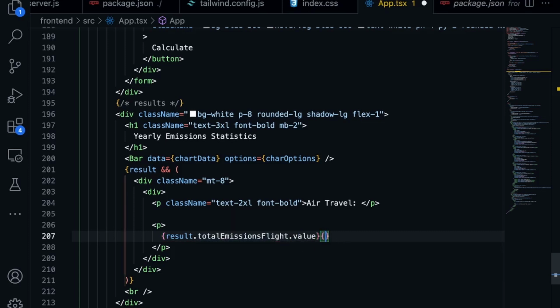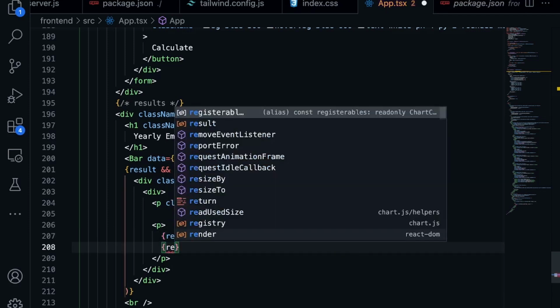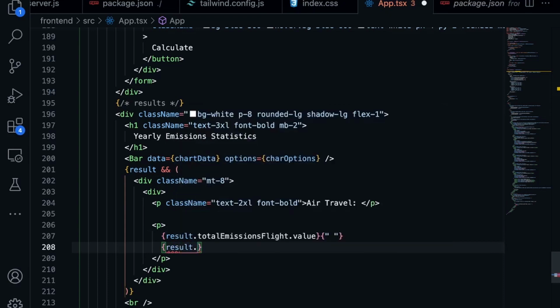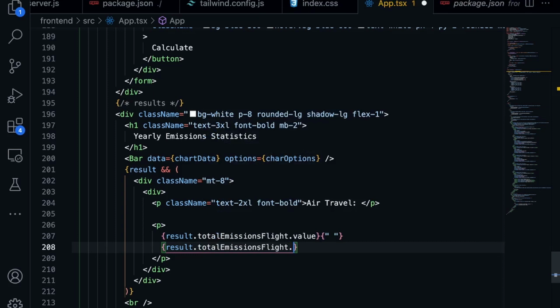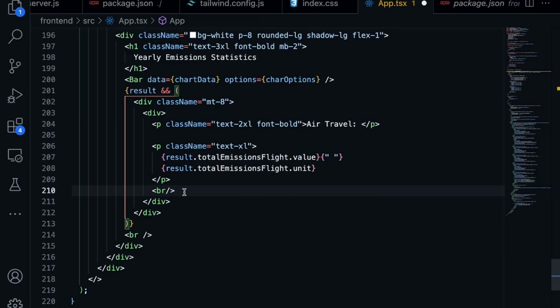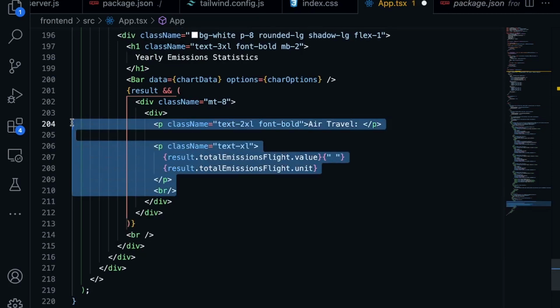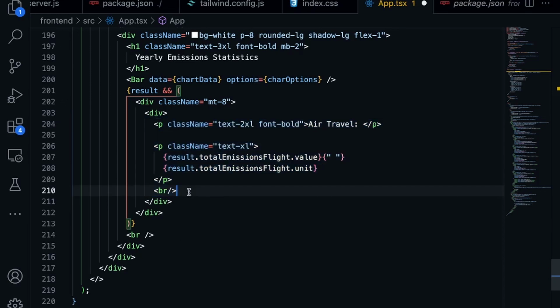Let me have a space here. So we're gonna have a space here, and below here let's have another object, which is going to be the unit, right? So we also pass in the unit. So results, the total emission from travel, from flights, and then let me pass. And I'm just gonna copy and paste these 3 more times so we can make this a little faster.